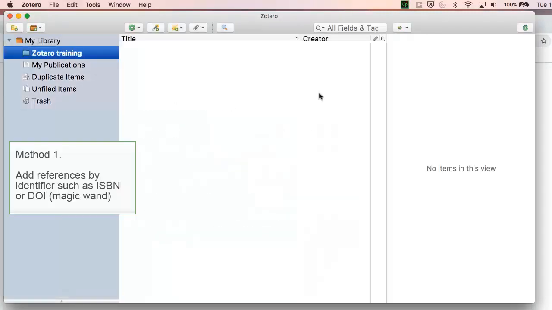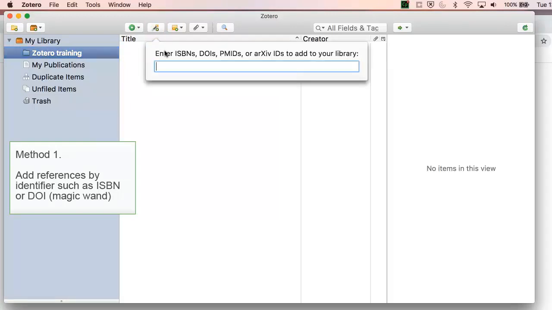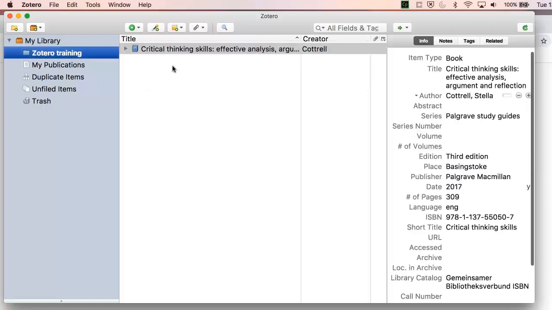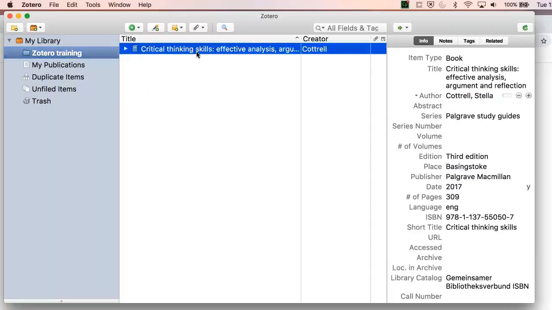An easy way of adding items to your Zotero is to use the ISBN lookup, which looks a little bit like a magic wand. This is really useful if you already have the item with you, so you've got the book in your hand, you look at the back of the book, and you'll find the ISBN next to the barcode. You can just type in the ISBN, and when you're ready, press enter, and Zotero will look up the information for you. So here I've got the title of the book.